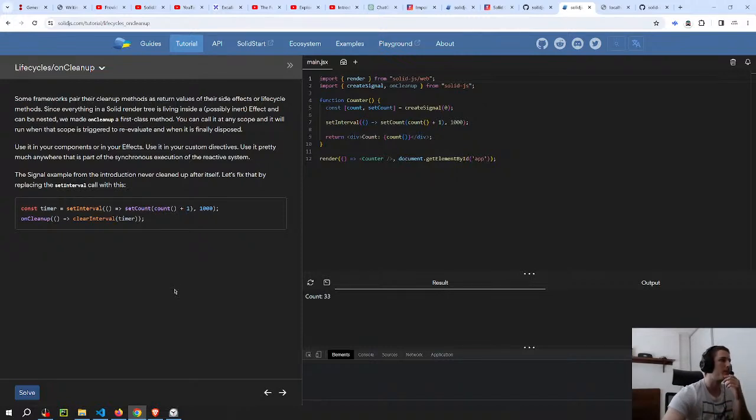Some frameworks pair their cleanup methods as return values of their side effects or lifecycle methods. Since everything in Solid's render tree is living inside a possibly inert effect and can be nested, we made cleanup a first-class method. You can call it at any scope, and it will run when the scope is triggered to reevaluate and when it is finally disposed. Use it in your components or in your use effect, your custom directives, use it pretty much anywhere that is part of the synchronous execution of the reactive system. The signal example never cleaned up after itself.